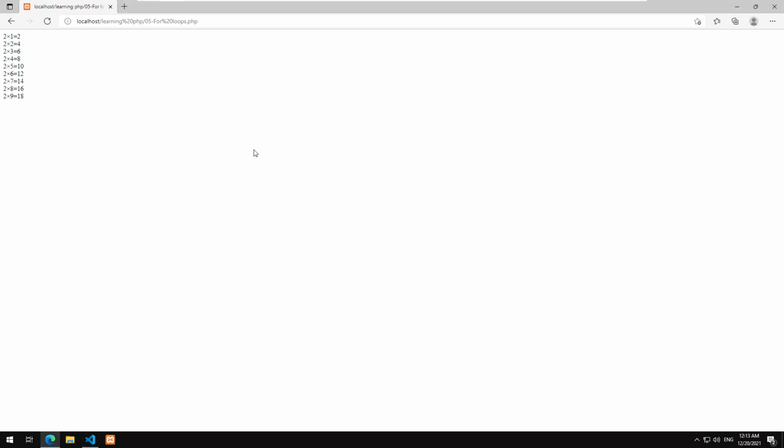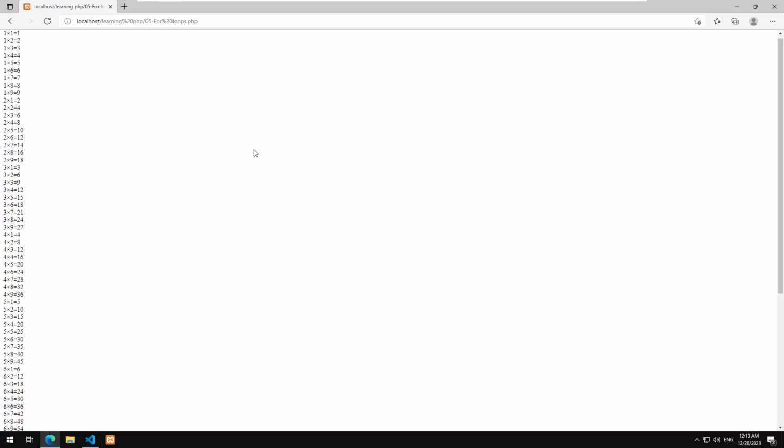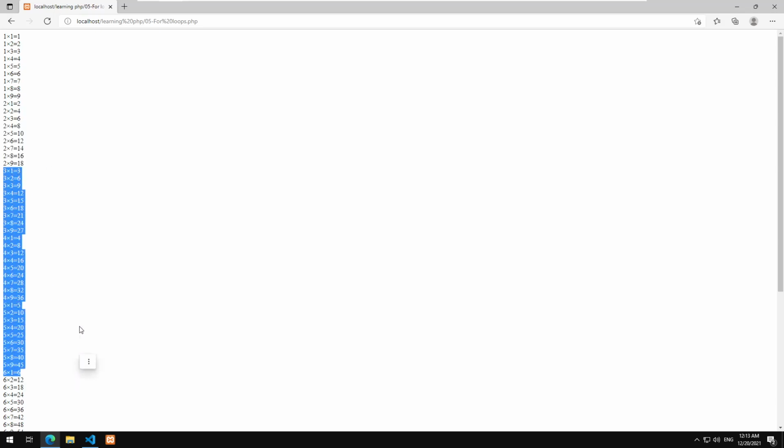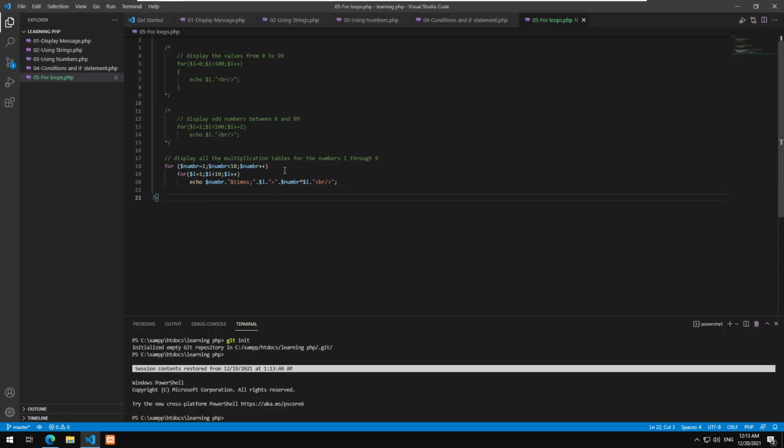Let's see them first. Run, and you got it. So this is the multiplication table for the first one, this is the multiplication table for the second one, the multiplication table for third and fourth, and so on. Very straightforward. Okay. Now let's put a separator.